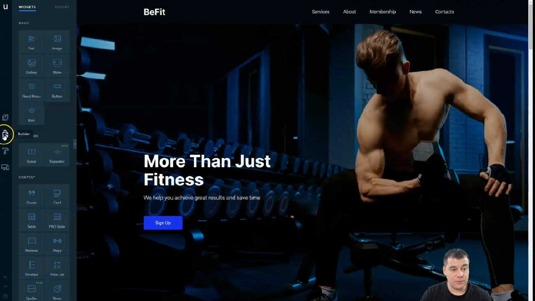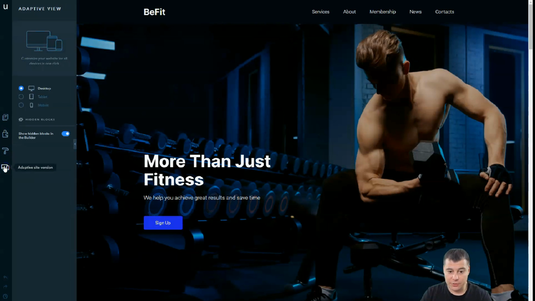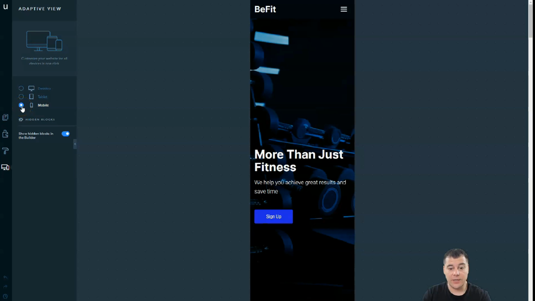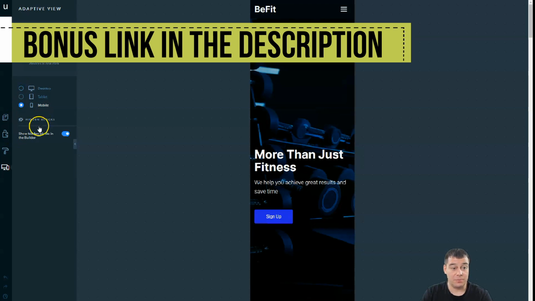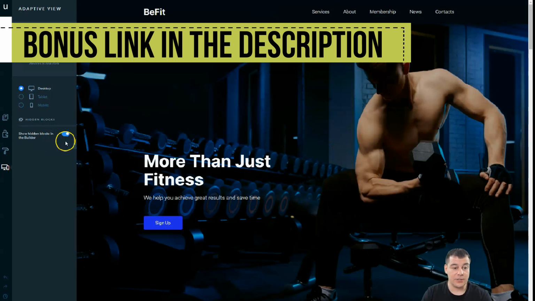Site pages, 4 buttons: just builder, and this is the spot where you're going to spend most of your editing time. Design and adaptive site version. Now all the websites built on this platform are adaptable to any type of device, for tablet and mobile, and you can switch between them to see how your web page will be displayed on different types of devices. So you need to build it once, and it's going to be great on any platform that you want.